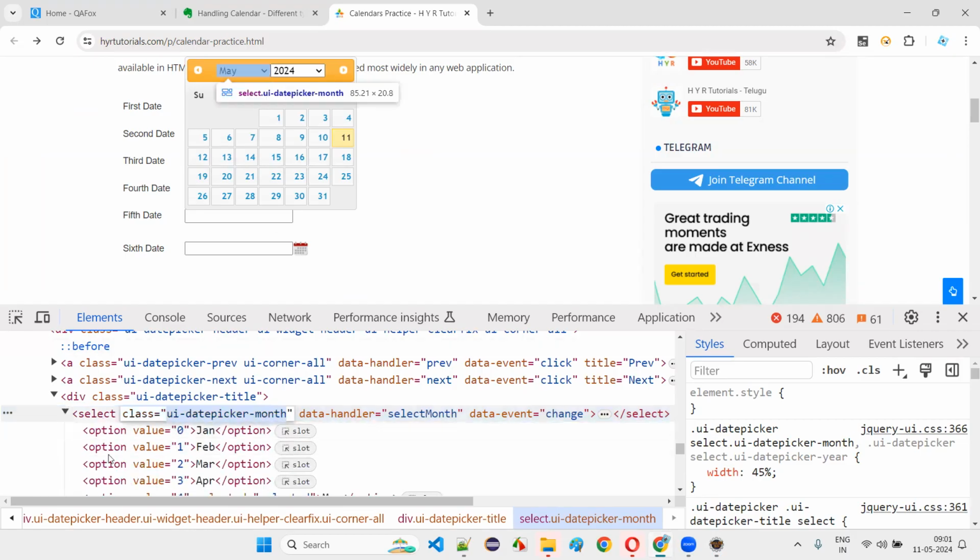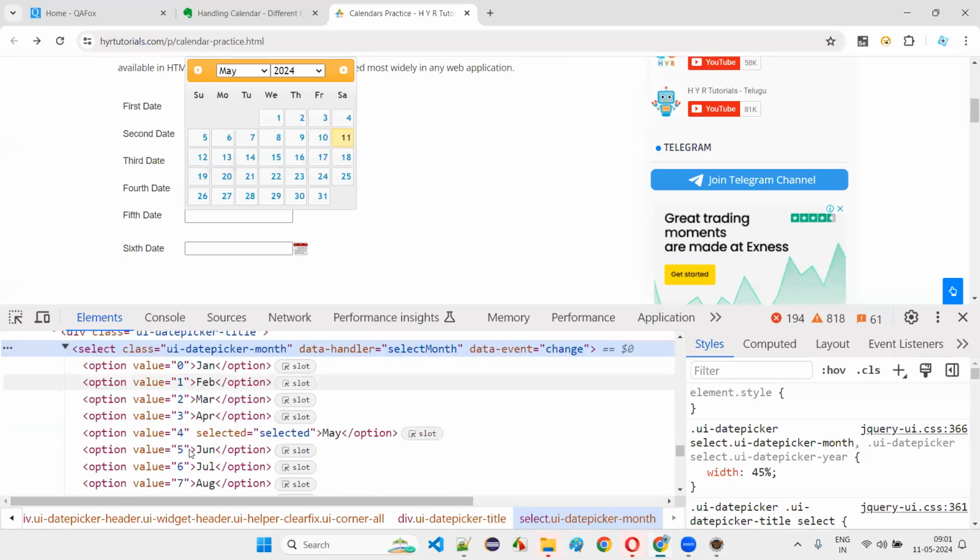This is a drop-down field. You see, clearly it is a drop-down field, right? It is a drop-down field having some values like 0, 1. 0 means January, 1 means February and so on. So we can implement the drop-down fields. How to automate the drop-down fields, guys? That's what we have to do here. Class is there.